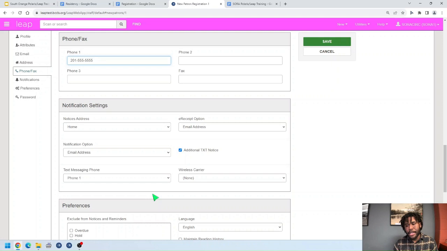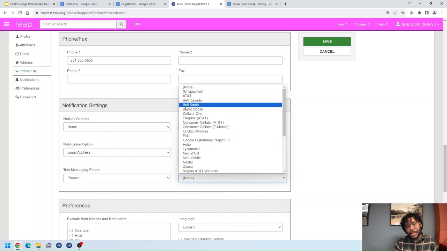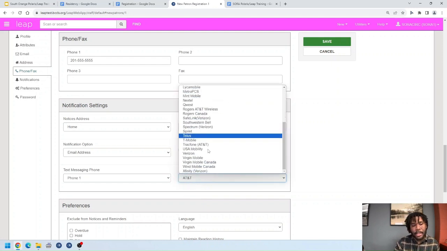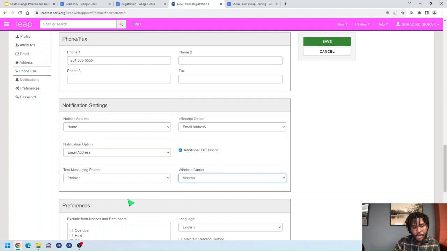Essentially what we do is when we're sending notifications to the patron's phone, we send it to their wireless carrier, and then the wireless carrier sends it back to the patron's phone. So it's really important that you select the specific wireless carrier that their phone is attached to. If you don't, and let's say, for example, Sally's phone is actually a Verizon phone, but we selected AT&T, it's not going to allow them to get the notifications that they need through text. So it's always important to make sure that you look through here and then select the appropriate wireless carrier.